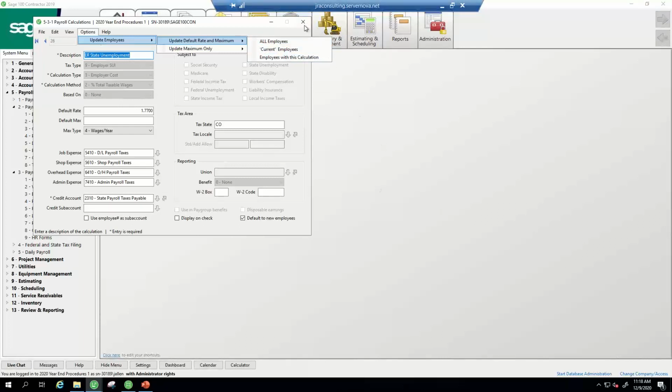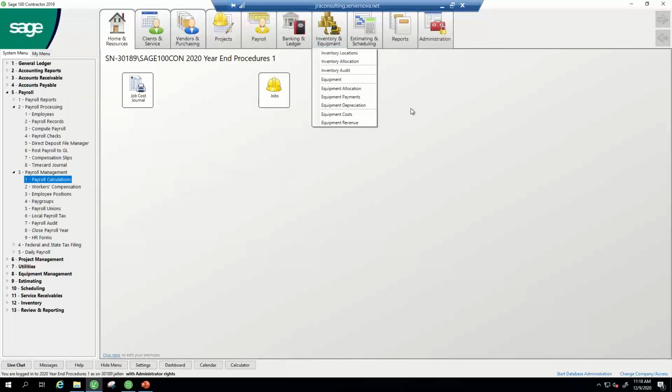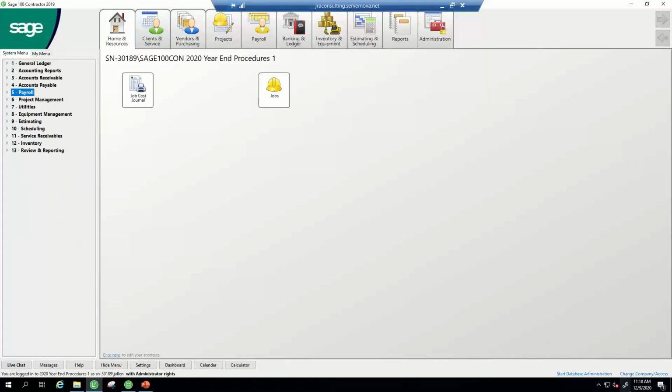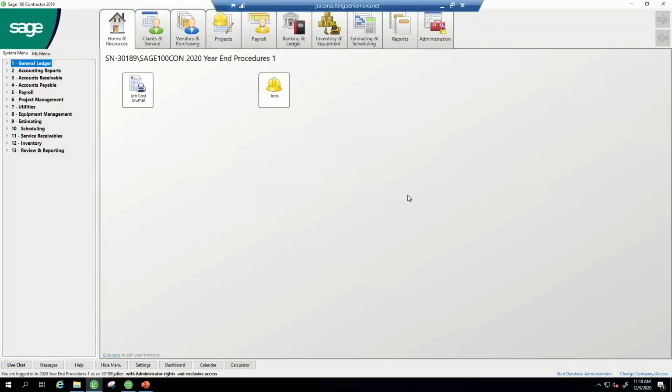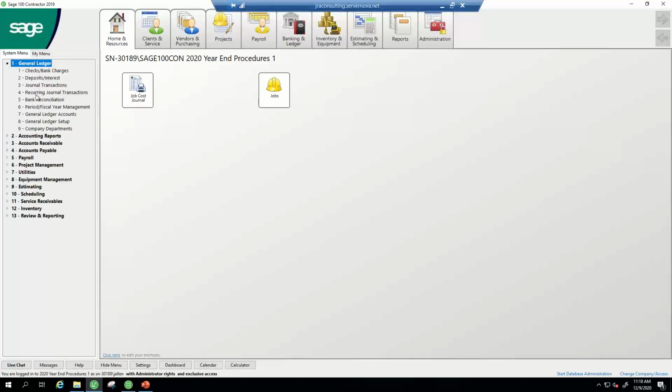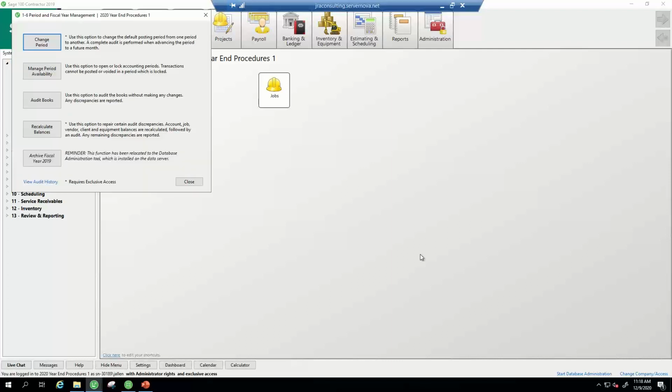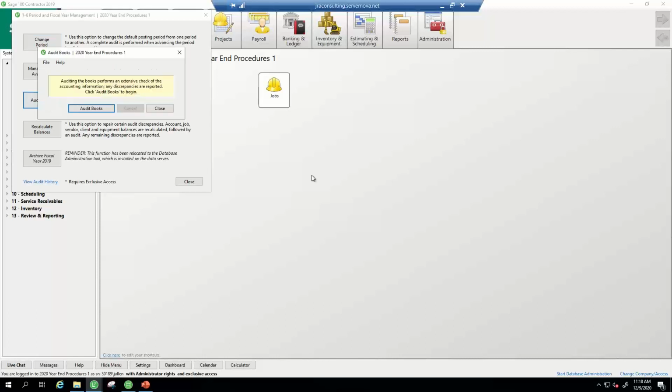Our next procedure is we're going to go through and archive our fiscal year end, advancing our fiscal year end. The first thing that you need to do is verify your posting period. You will need exclusive access to perform this, so go into your live company and hit Open Company Exclusively. You will want to verify under your 1 General Ledger, 6 Period Fiscal Year Management, and go in and audit your books and make sure there are no errors.